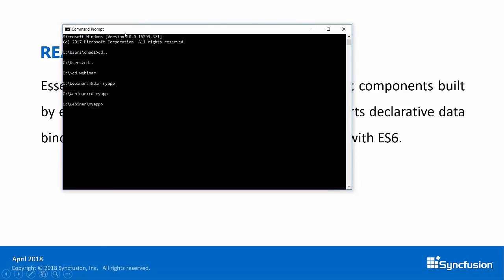I like using a command prompt, and I'm going to create a new app. It's going to be a React app. I'm going to call it my app, and I'm going to use scripts. The version of these scripts is going to be React, and I'm going to use TypeScript.